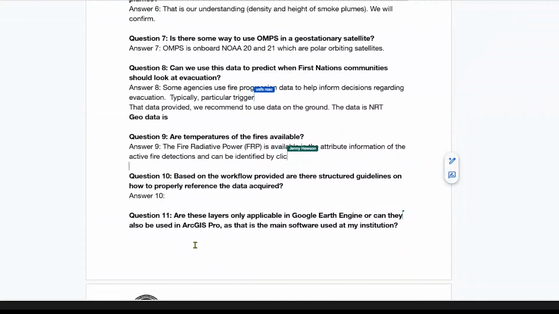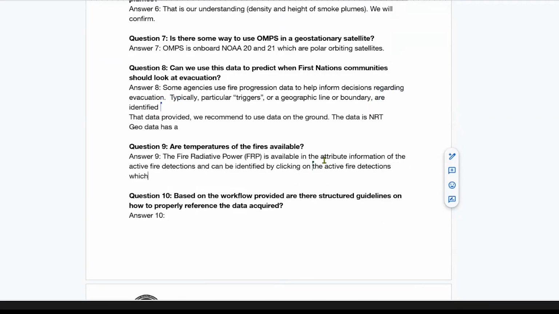Question 9: are the temperatures of the fires available? So the fire radiative power, or FRP, which is the energy of the fire, is available in the attribute information of the active fire detections. This can be identified by clicking on the active fire detection, which will bring up the attribute information for each of the detections.